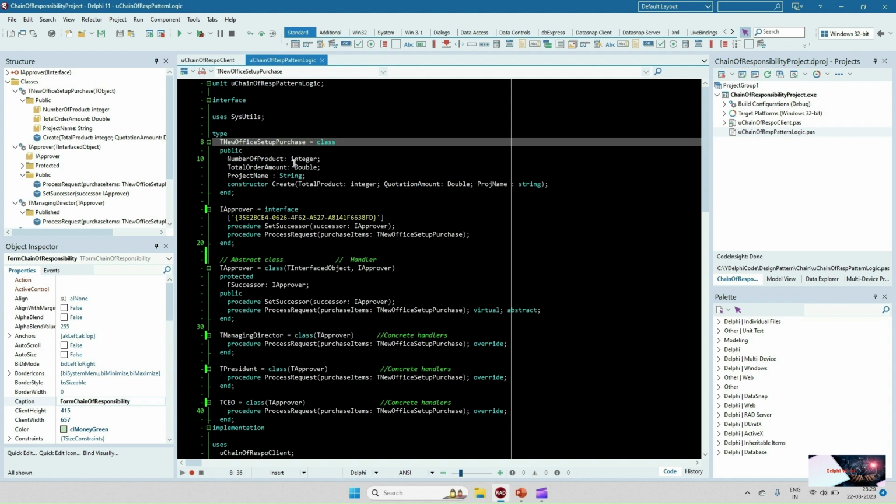Here I have created one class for the new office purchase setup. For the new office, what is required is the number of products, total order quantity, and project name, for which project we are going to buy this. And then the constructor: in this constructor we are passing three parameters to assign the values, right? Whenever the object gets created for the new office setup purchase.